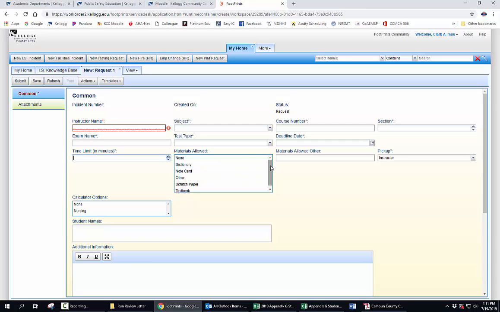Materials that are allowed, again, this is common stuff. I almost always allow my students to have scratch paper, but that's about it. Other materials that are allowed, you can add additional things in there if they need it, but they're going to have some additional notes and information listed below of what that is specifically.